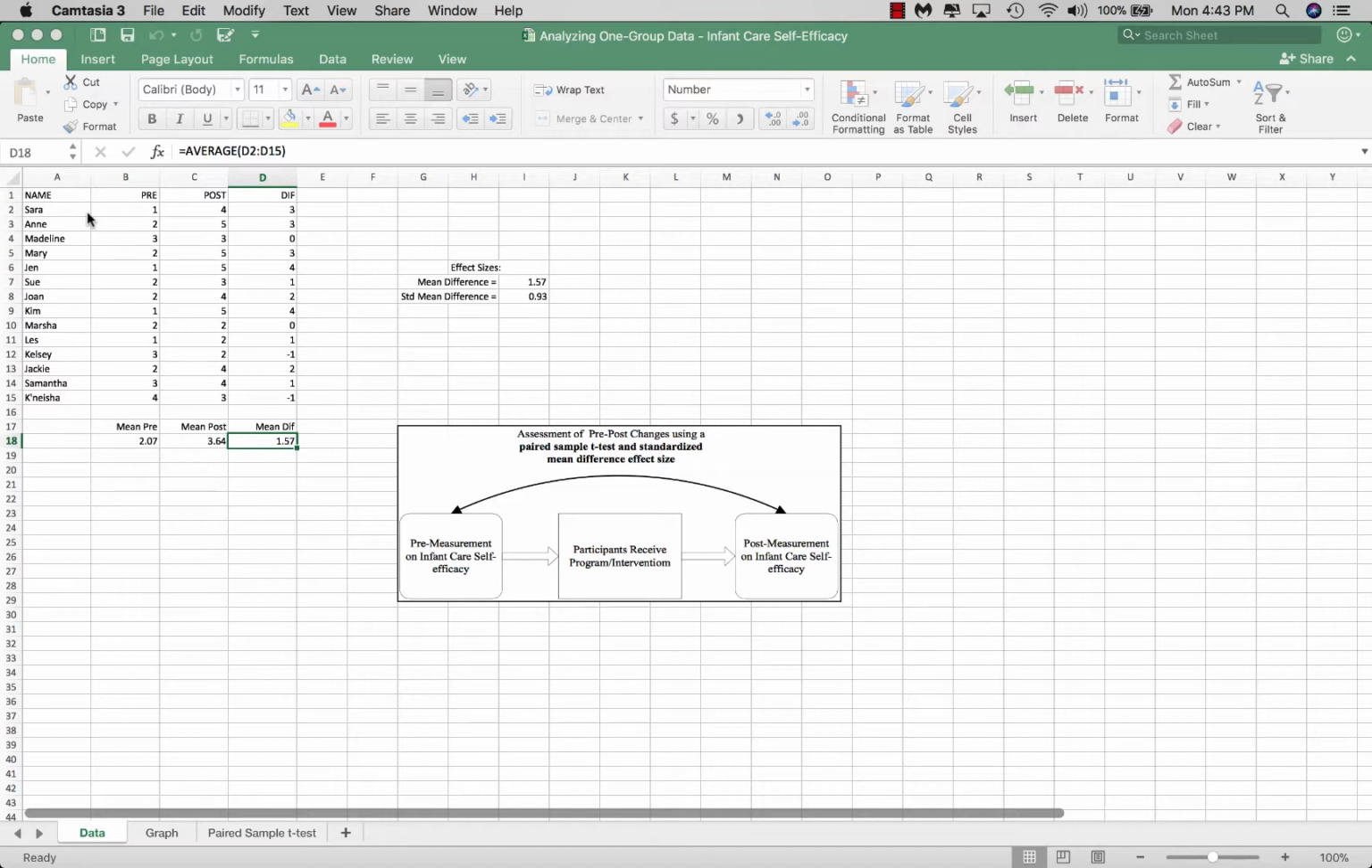So what we do with a simple one group design, and the schematic is right here, you can see that it couldn't be more straightforward. We have a pre-measurement for participants on, in this case, infant care self-efficacy. They go through the program or the intervention, and then they do a post-measurement. So what we're doing, in effect, is measuring the same clients at 2 points in time, at a pre and a post.